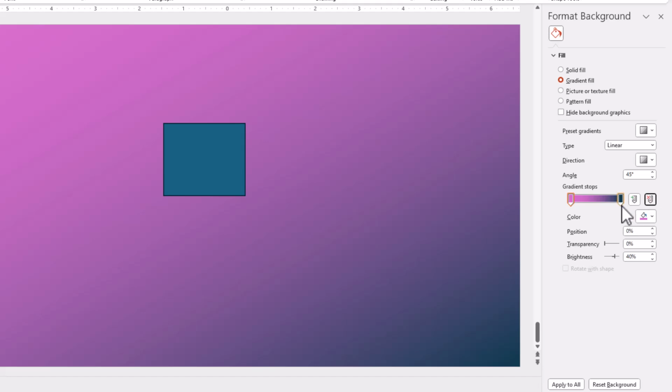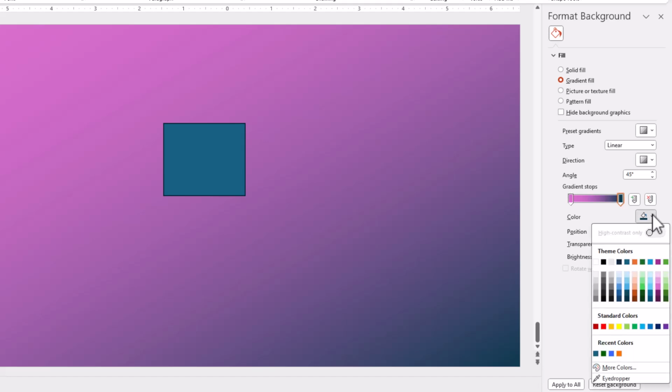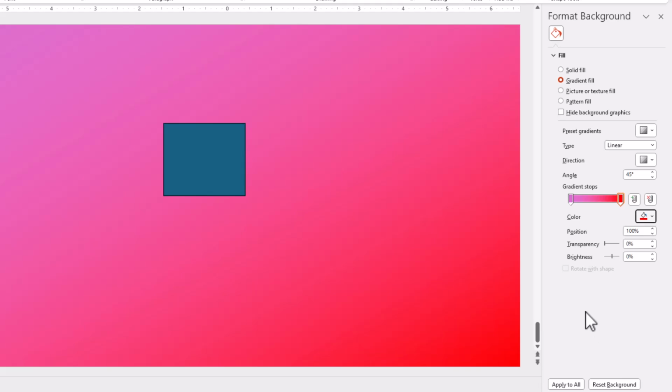Remove the color selector. If I want one back in, I hit the plus and it puts it back in an average of these two. Let's go ahead and take that out. Let's take the far right color and let's change it to, let's make it red. So now, wow, we have a very bright screen.